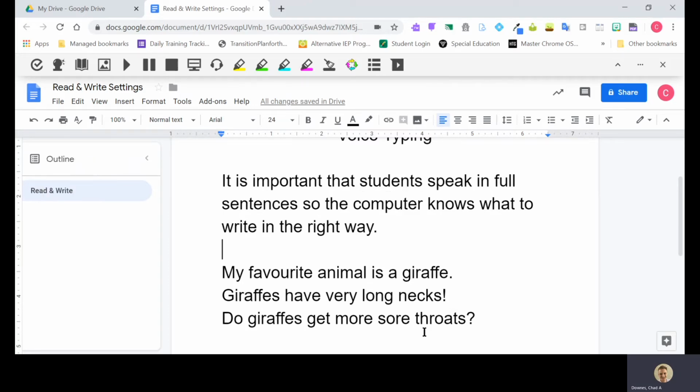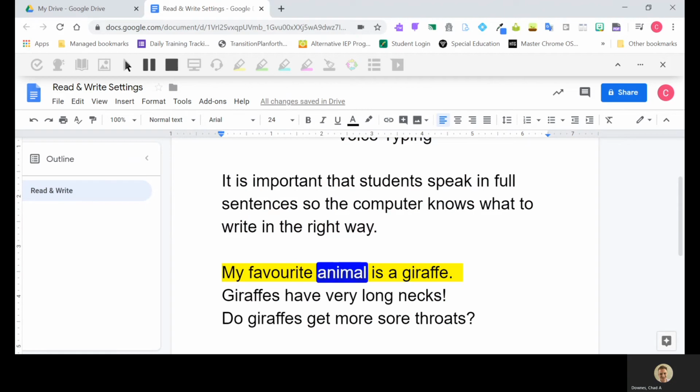So we do want to make sure that students do their editing. Just like any editing, it is important that students come back and they listen to their writing when they are finished. So I'll put my cursor at the beginning of my giraffe and record.